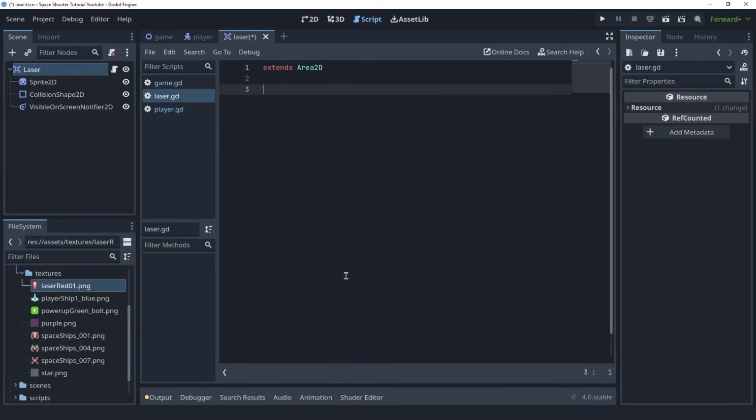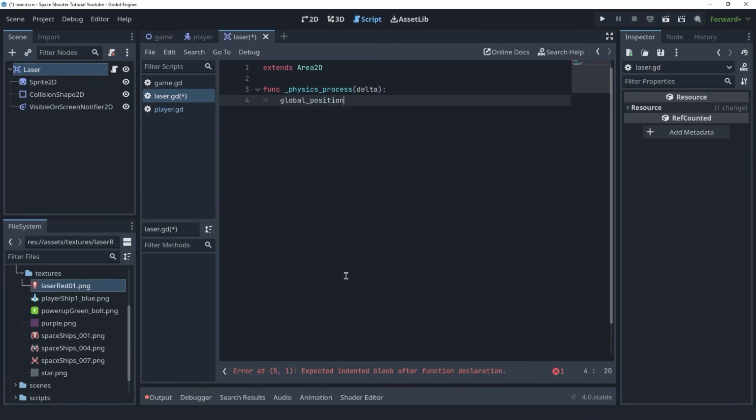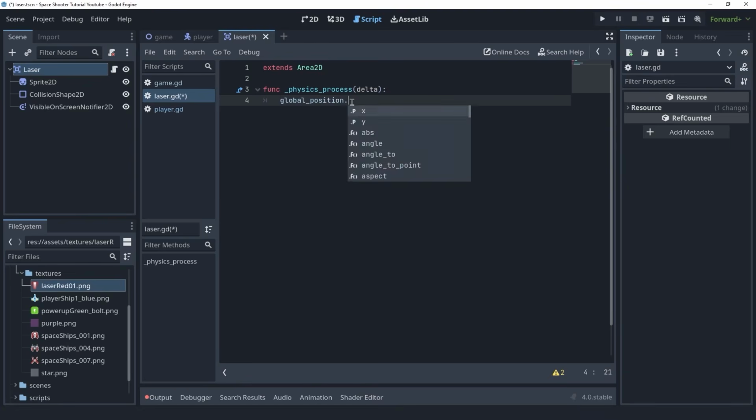Inside of here, we're not going to do anything complicated. We're going to make this move, so we need to bring physics process back. And in here, we're just going to access the global position because this isn't a character body, this is an Area2D. So we don't have the convenient move and slide function. We need to access the position manually like this. And in this case, we're only interested in the Y component here because we want this to move up. We don't care about the right and the left directions.